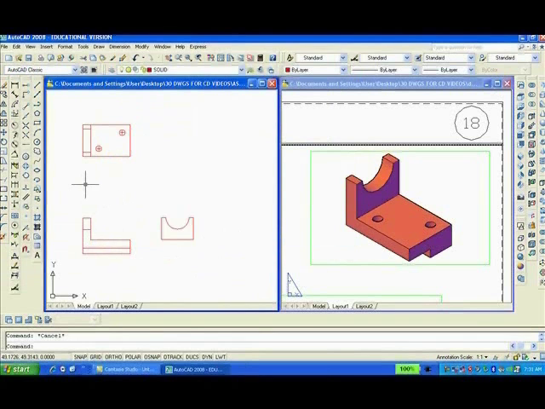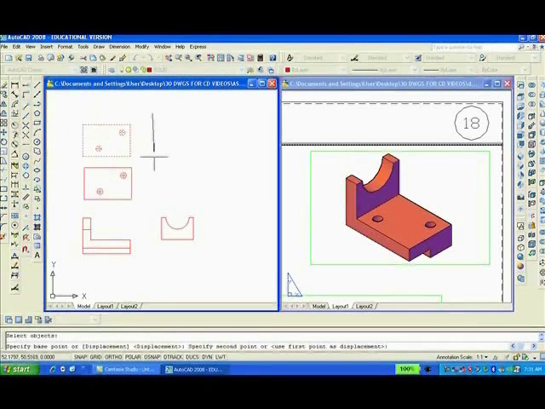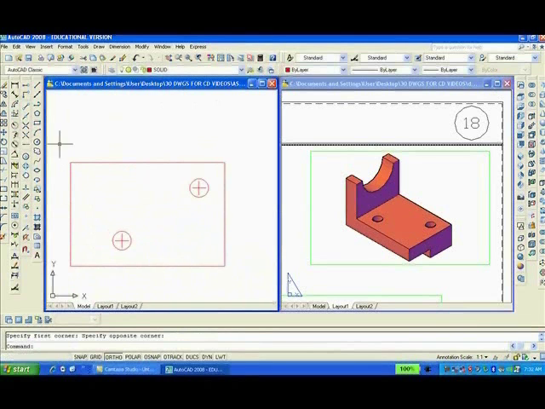Now I'm going to erase what I don't need. I don't need this area. And I'll move this view down a bit like so. Well, with ortho on, probably. Although I don't think it matters. I want to get rid of the center marks because we're not going to need them for the solid.